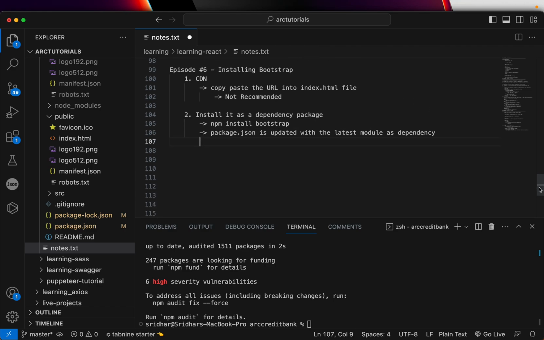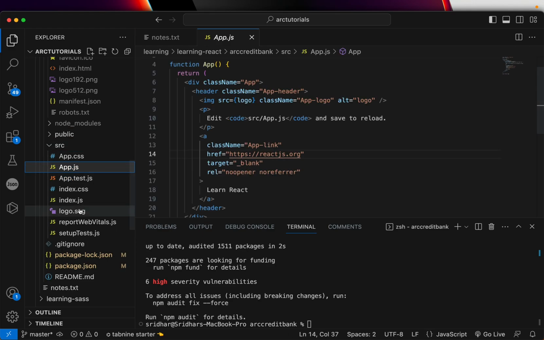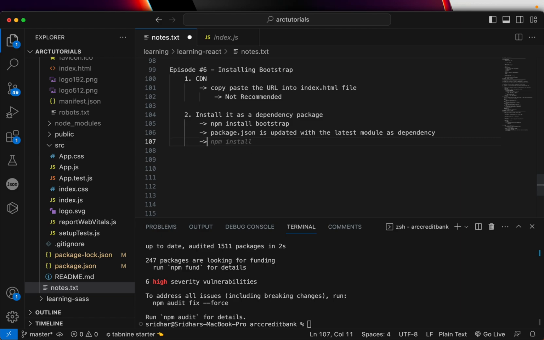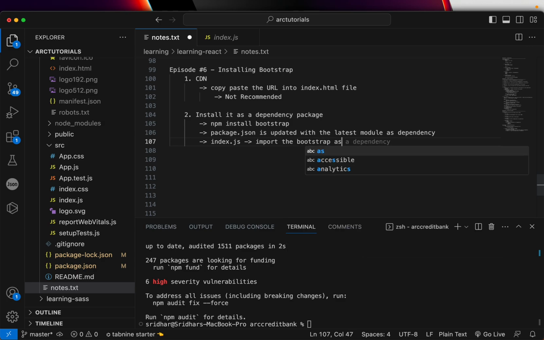Then there is still work. We have just installed Bootstrap, but we need to let our application know to use it. So what we will do is go to src, then index.js. Go to the index.js file and import Bootstrap's bootstrap.css and bootstrap.js into the file. We need to do that part in order to make it work.